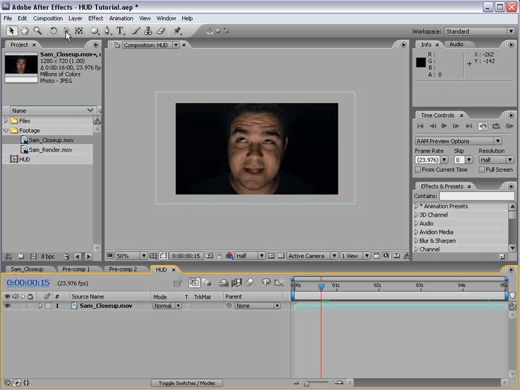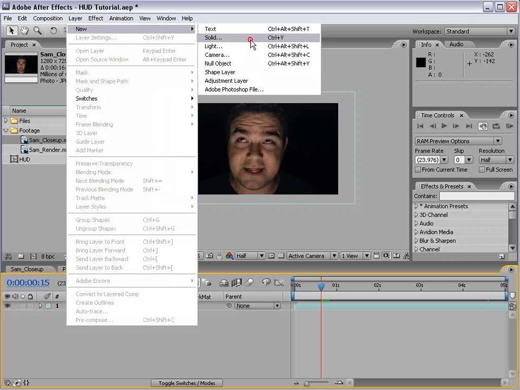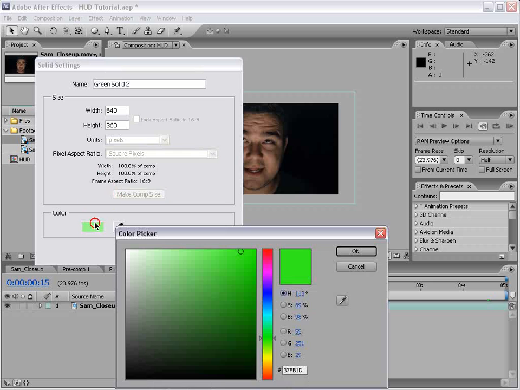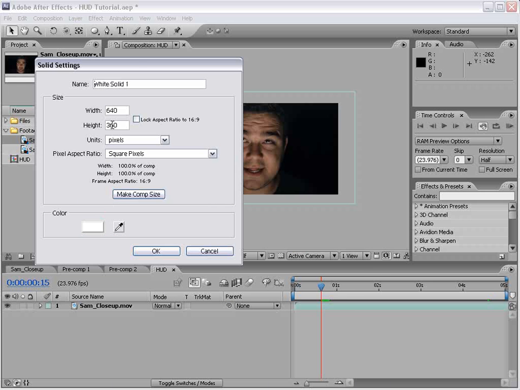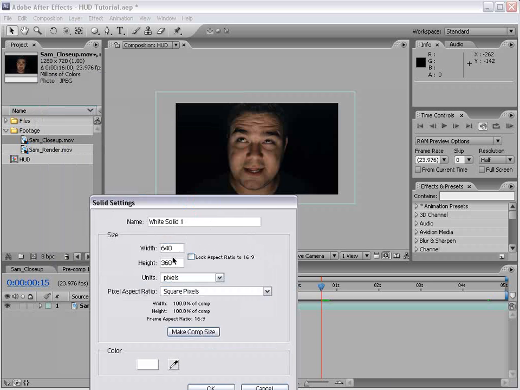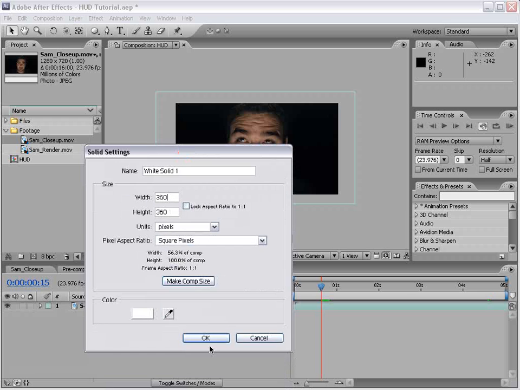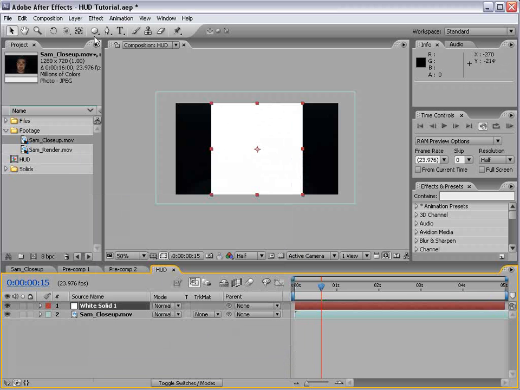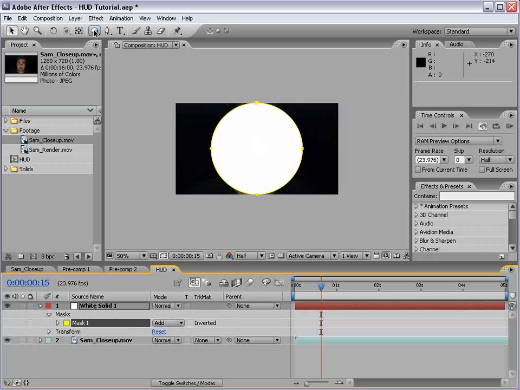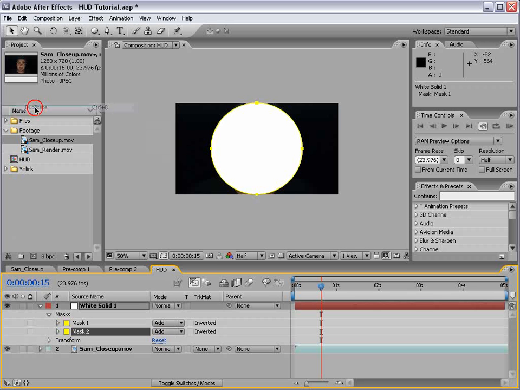So we're going to create a new solid, and we'll make it white, for example, and we're going to make it a square. The comp is wide a bit, so we're just going to change it to 360 by 360 and then choose OK. So now we have a square there. Then we'll take the circular ellipse tool and double click, and that creates a perfect circle on our layer. Now what I want to do is duplicate the mask, so Edit, Duplicate.